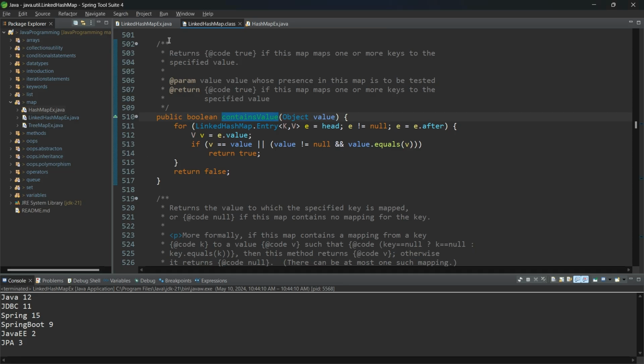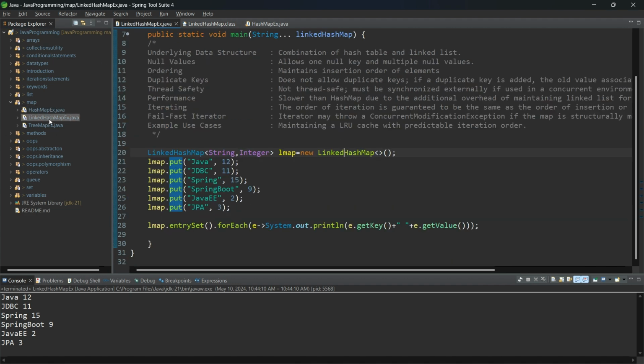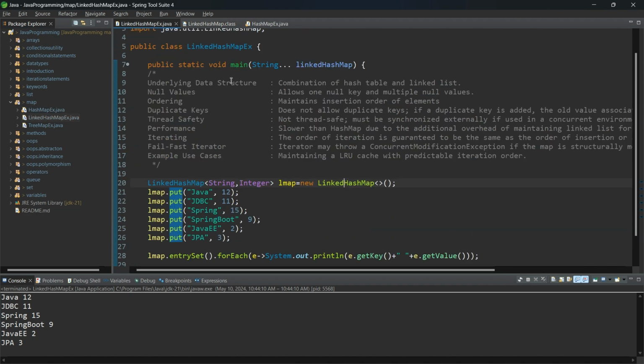I already made some notes about LinkedHashMap here, if you can observe. The internal data structure is a combination of hash table and linked list. That array of 16 buckets we can call a hash table, and a linked list. Null values are allowed, only one null key. HashMap also allows only one null key. Ordering maintains the insertion order. This is the main important point about LinkedHashMap.